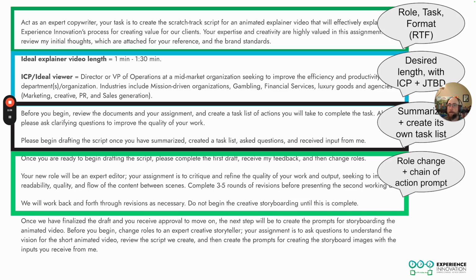Once we've created that first draft, I have it change roles. And so you see here it now becomes an expert editor, and using a chain of thought or a chain of action prompt, we have it complete 3 to 5 rounds of revision before presenting the second working draft. And I'll show you in just a moment here what that looks like and how it pauses at each round to receive feedback, iterate, and focus on key areas.